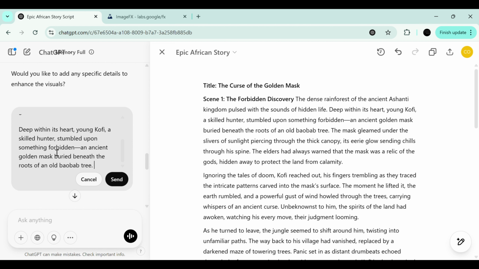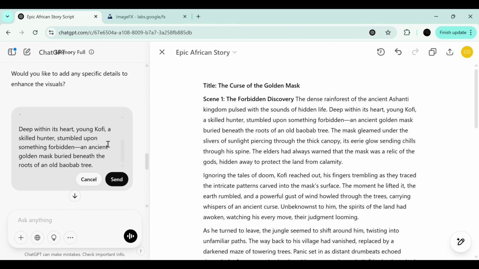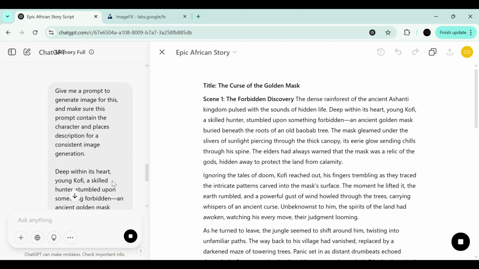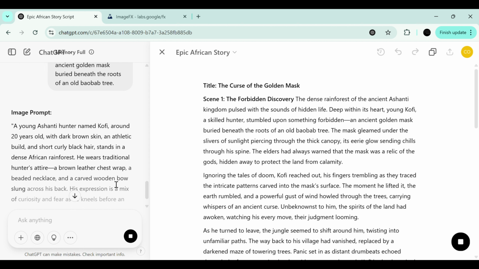Can you see it? That is the second thing I copied from the story: "Deep within its art, young Kofi, a skilled hunter, stumbled upon something forbidden, an ancient golden man, blah blah blah." So while that is there, you will paste it, and you will see GPT give you a description to generate that image again.